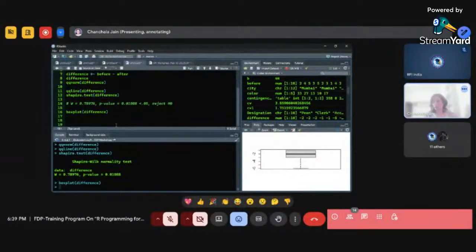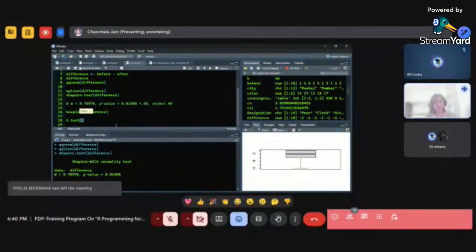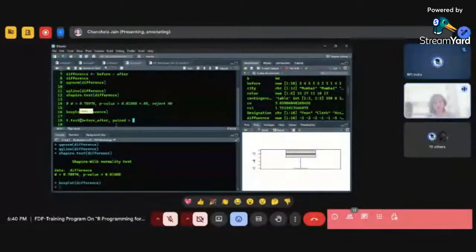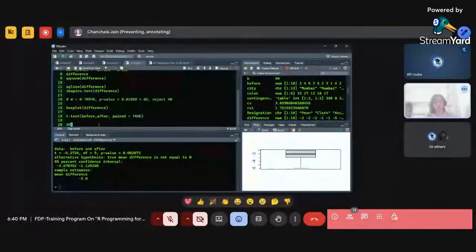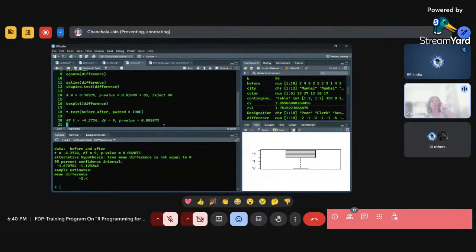So now we have checked all the assumptions. You need to now perform the t.test. This time you need to write the names: before, comma, after, comma, paired equal TRUE. So you can see you are getting an output, right? I'm copying this. Anyone who can help me to interpret this?